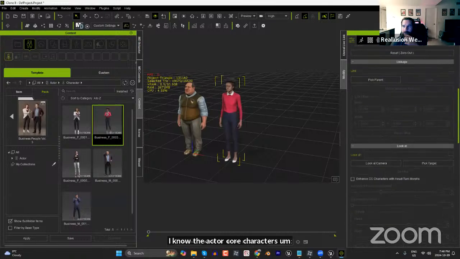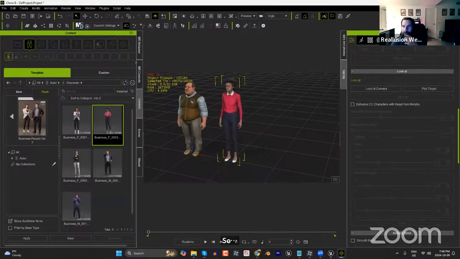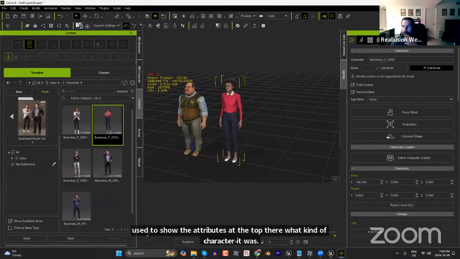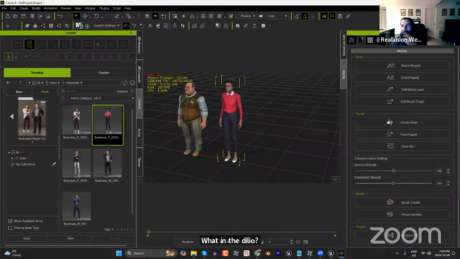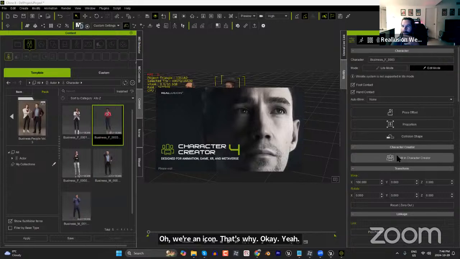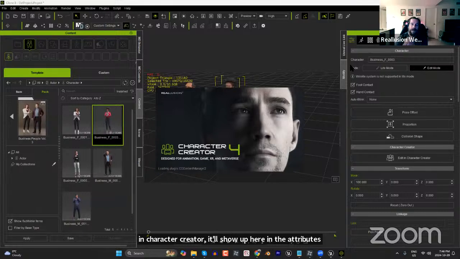It used to show in the attributes at the top there what kind of character it was. What in the dealio? Oh, we're in iClone, that's why. Just edit your character in Character Creator there. Generally in Character Creator, it'll show up here in the attributes what type of character you're using. And CC3 Plus, they're compatible with everything, all the motions that we have.